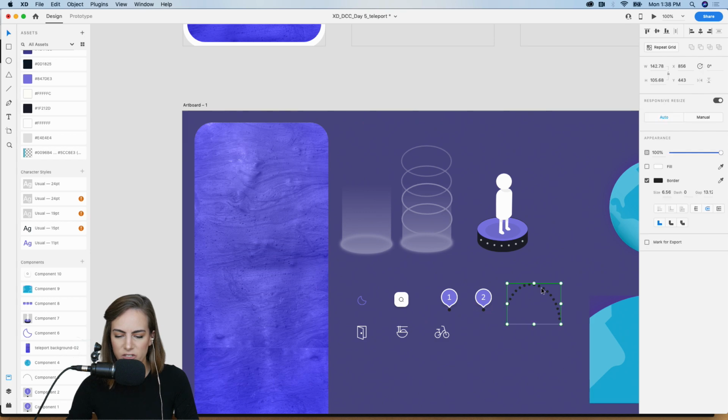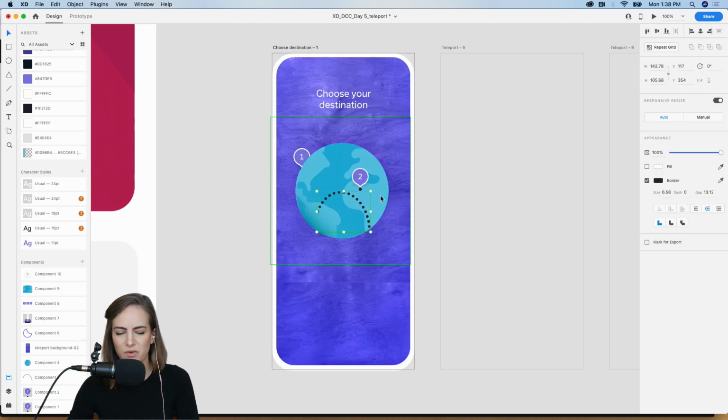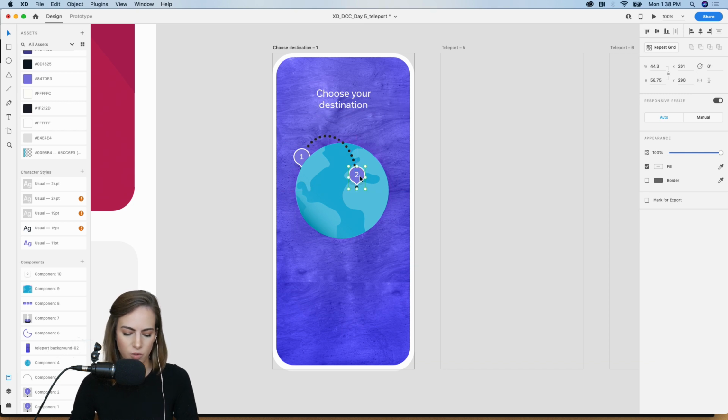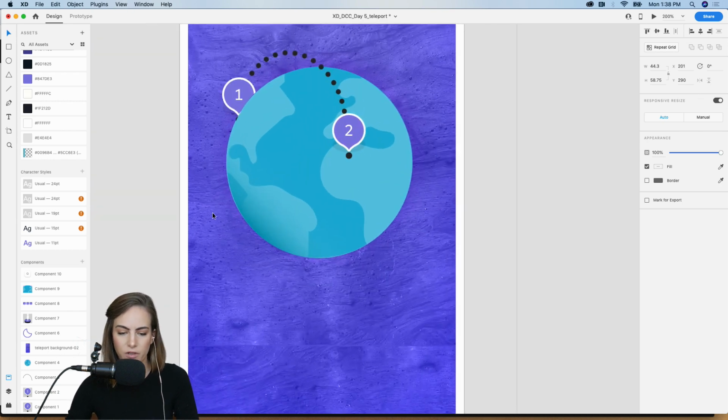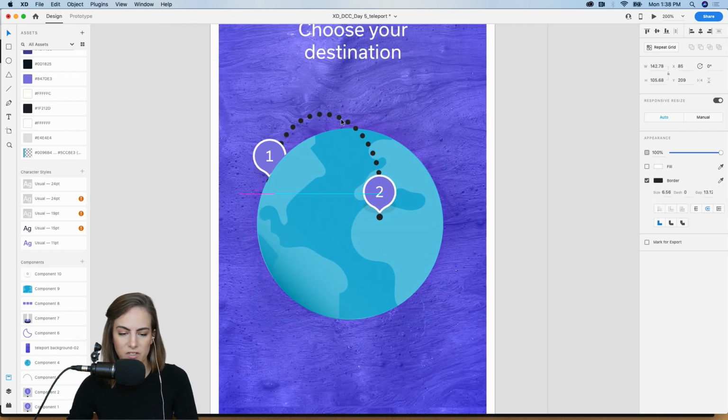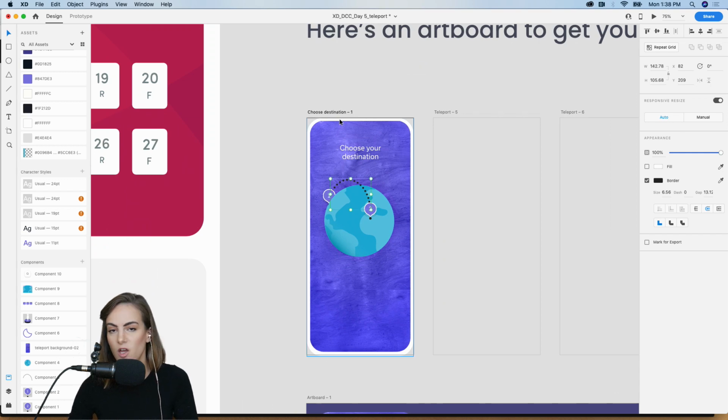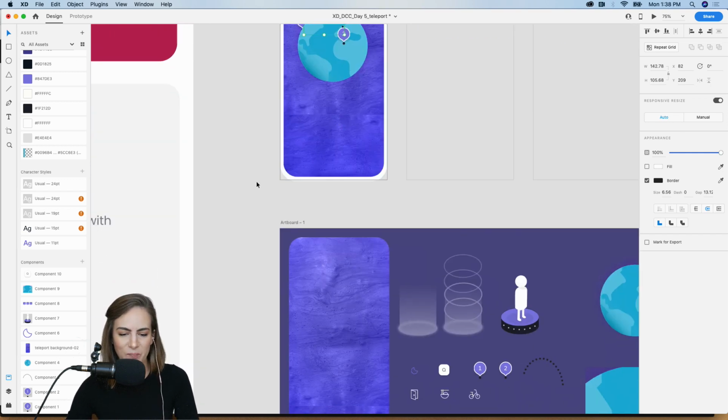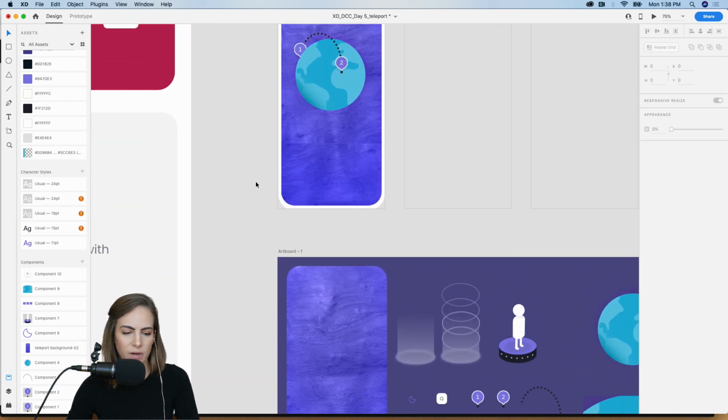Then I'll just use this. I didn't really need to make this a component, but just for the sake of time, I guess. Okay, so this we need to bring forward a bit. I'm just using the shortcut Command and the right bracket for the layers. So we've got a little dotted line showing where we're going to be teleporting to. So that's what this page is all about.